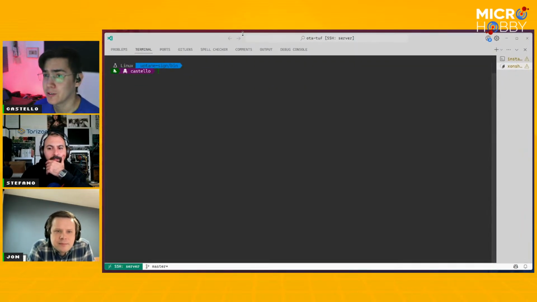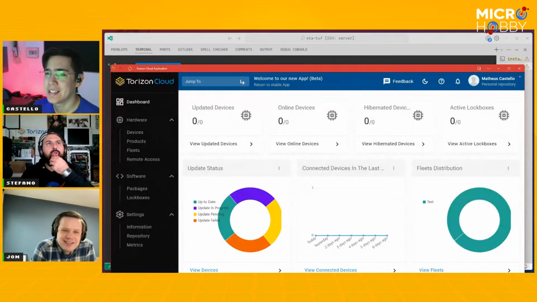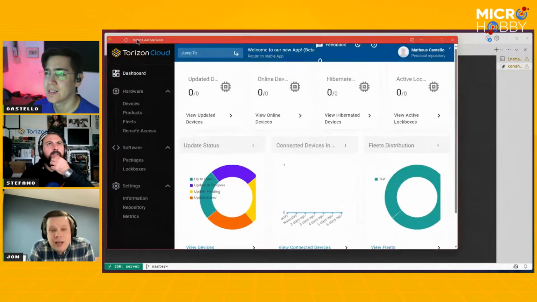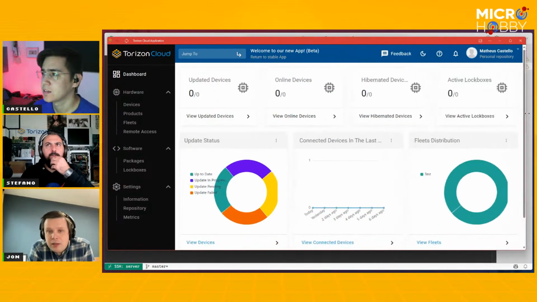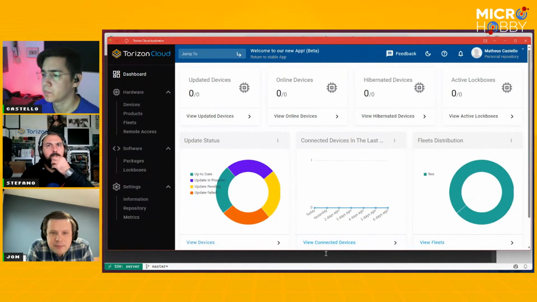No, continue, no problem. But now what should they do? Should they do the init on the platform here? Yeah, so let's grab a credentials.zip file.